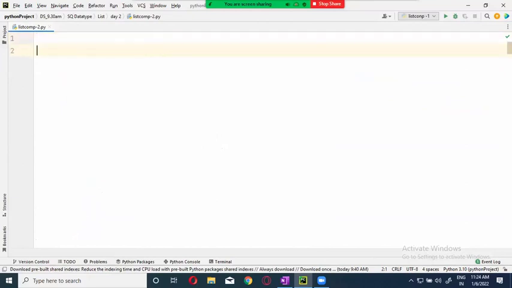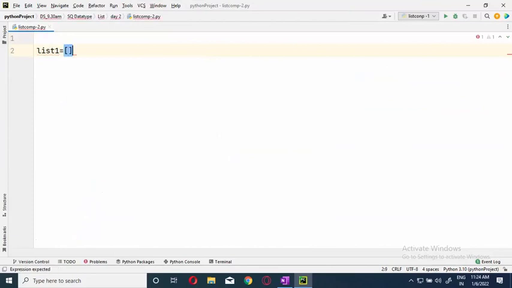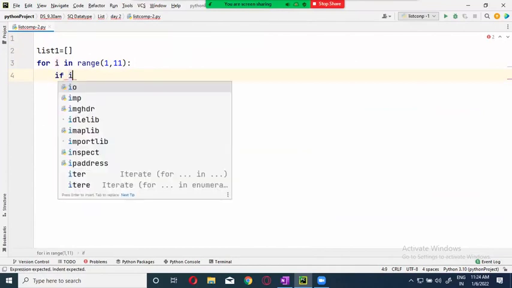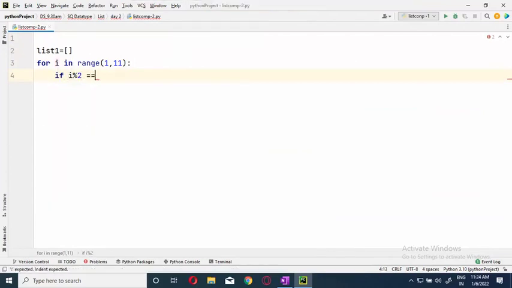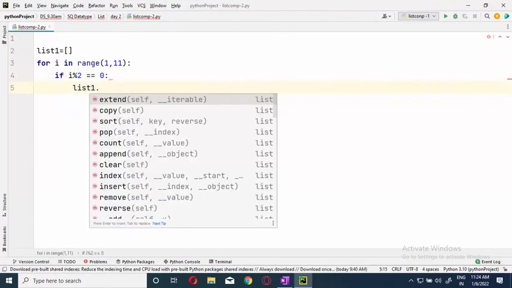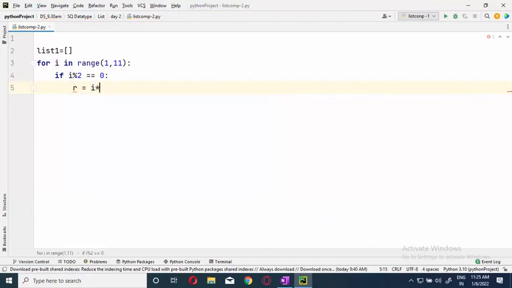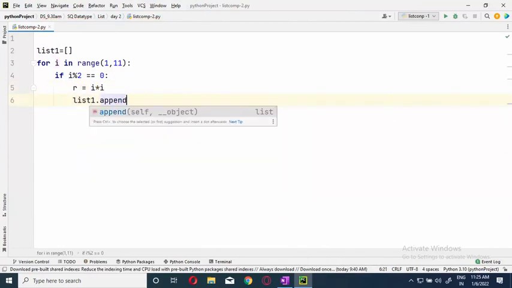Okay, now let's do this one in a normal way. In a normal way, we will do it. So first I will have an empty list. Normal way, guys, just in a traditional normal way. Then for i in range of 1 to 11, right? And here what you'll do, if i modulus 2 is equal to 0, then what you are going to give it? list1, or you will say that r is equal to i into i. Okay. Then what you are going to do? list1.append(r).